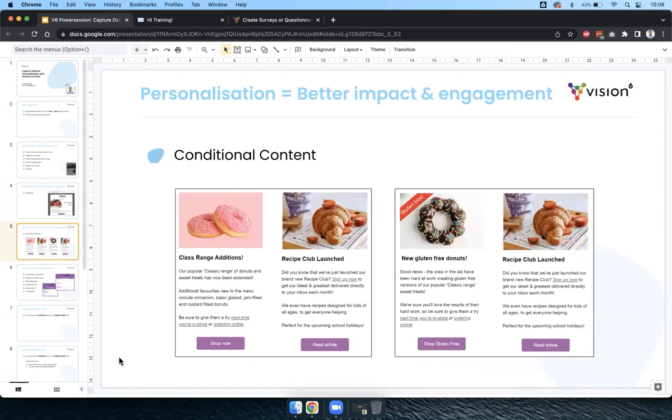Another thing I mentioned just briefly is swapping out content or imagery for people that meet certain criteria. This function in Vision 6 is called conditional content. Here you can see I've just got a screenshot from a newsletter. Our first two lead stories in the newsletter are as follows here. However, we're using the conditional content feature to switch out the text, imagery, button, and even the place the button goes is different for our gluten-free readers. And this is something you can do with our conditional content function.